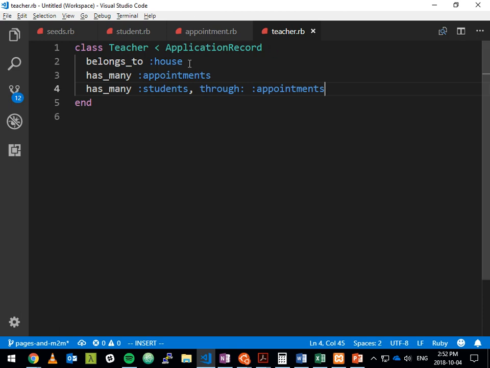While I'm in here, maybe it's time to put in just a few simple validations. Validates that the name has a presence of true. So when we create teachers, we can't leave them with blank names. That seems like a decent validation to have for a teacher. It mirrors the validation that we have for the student.